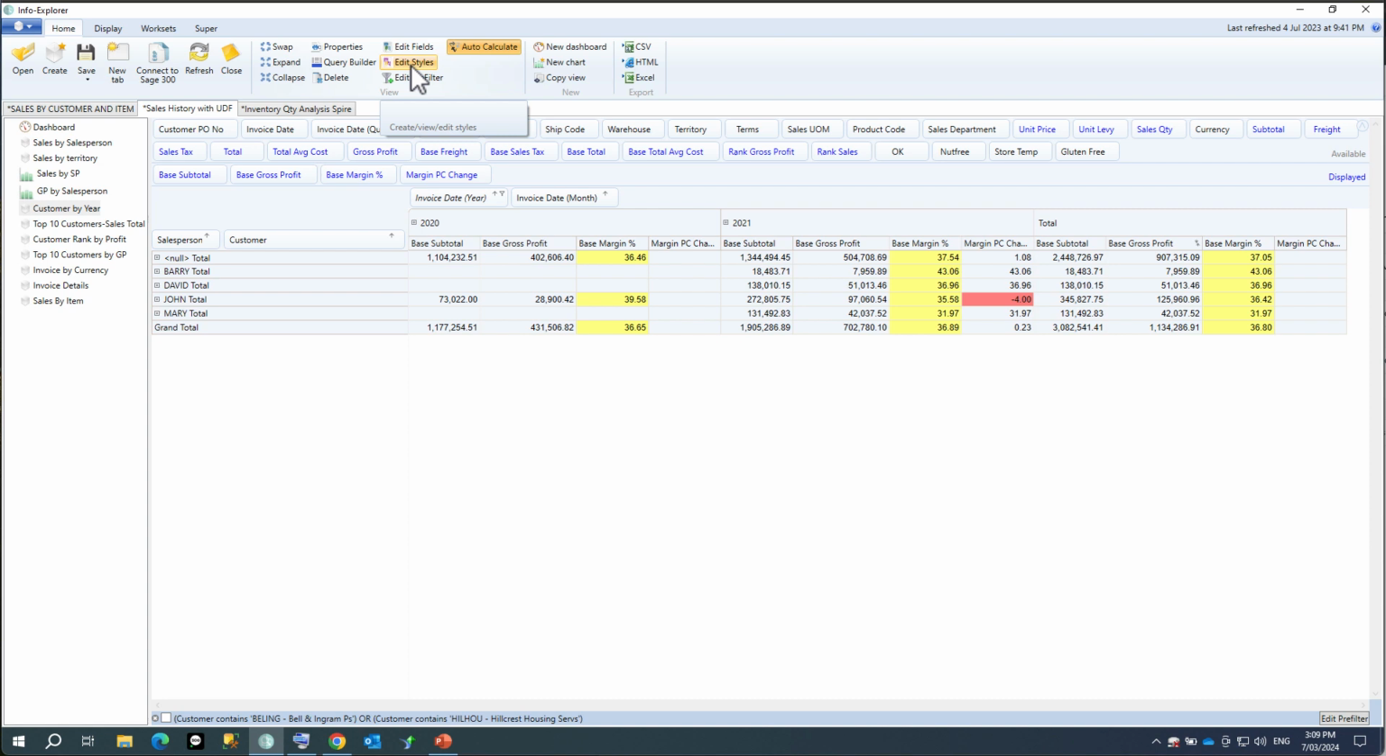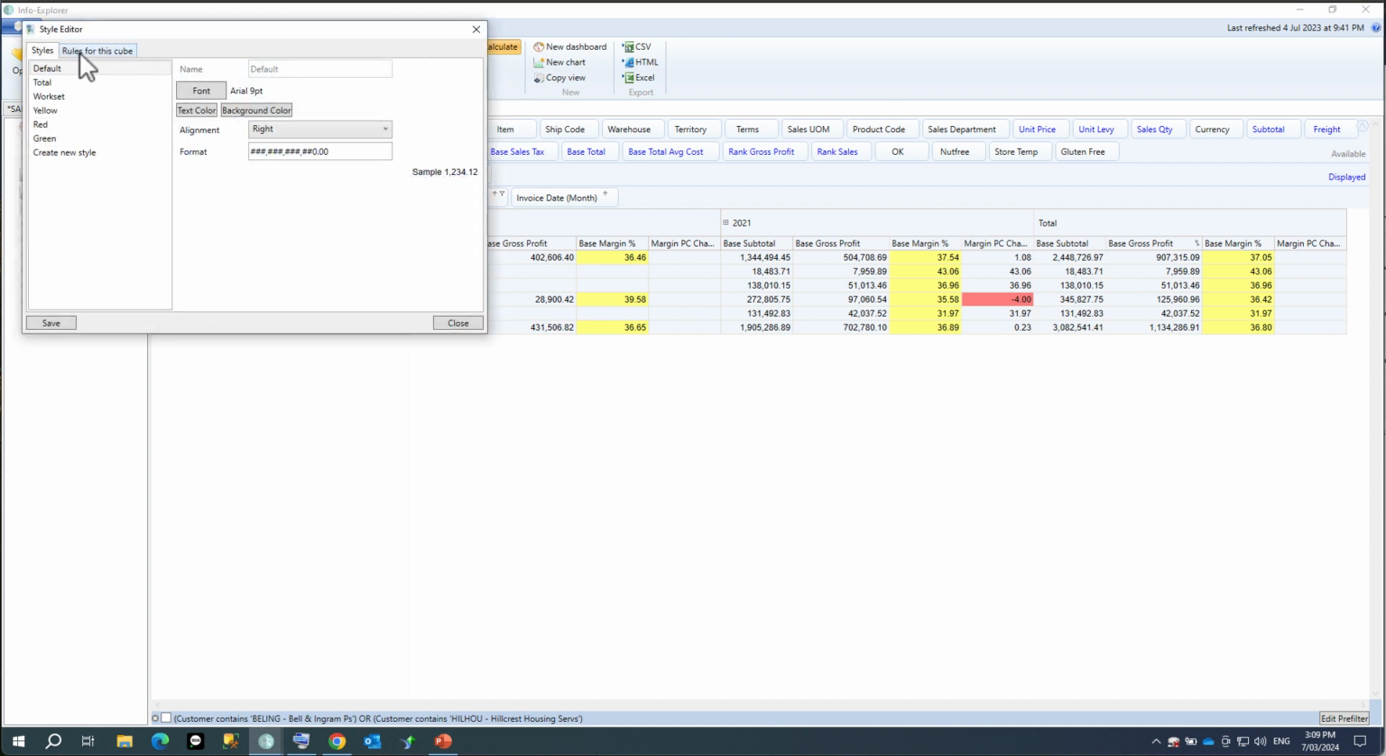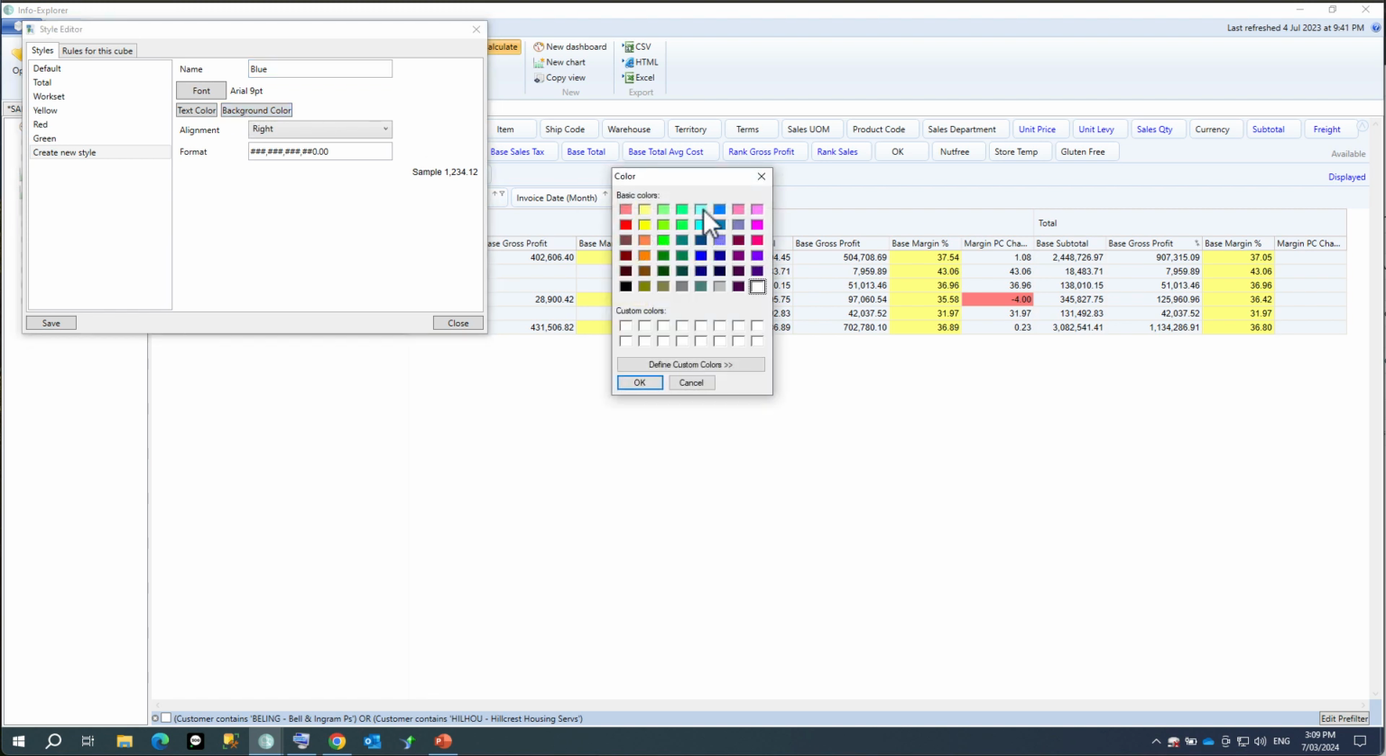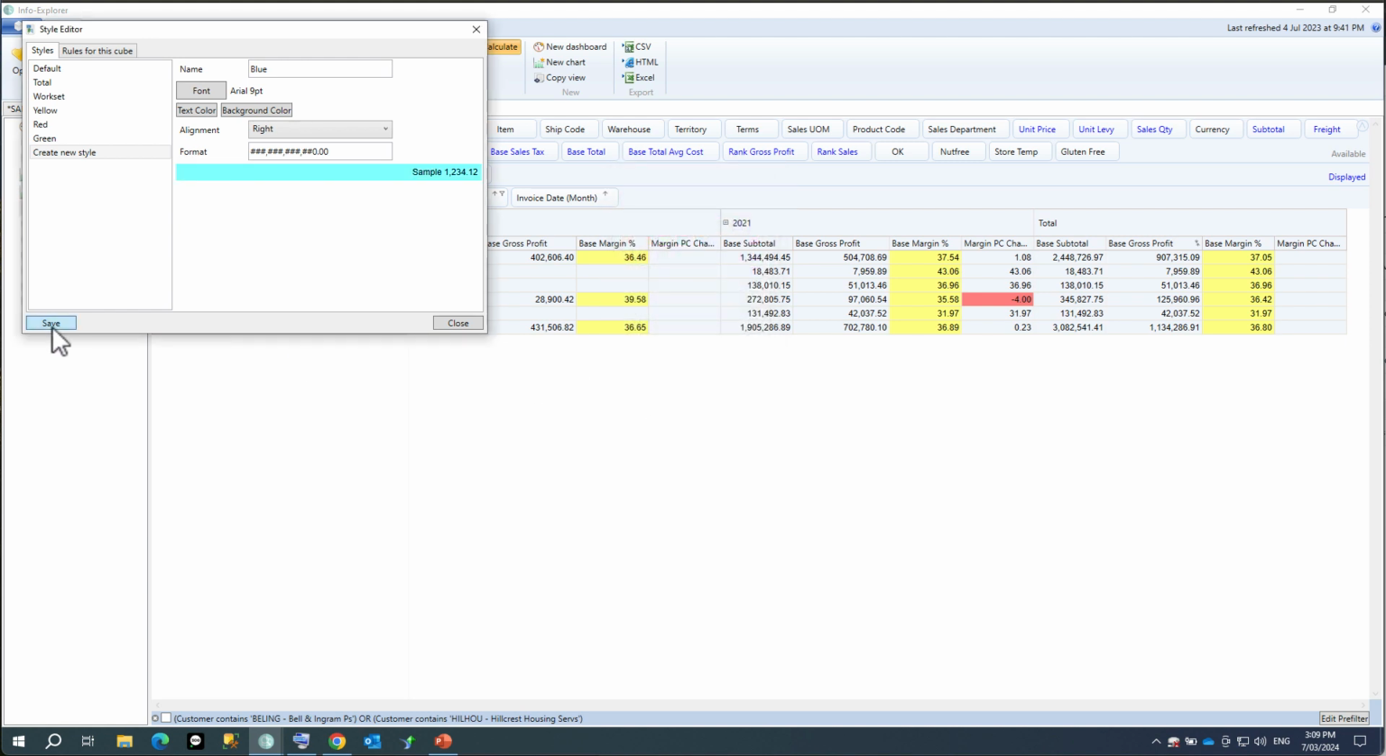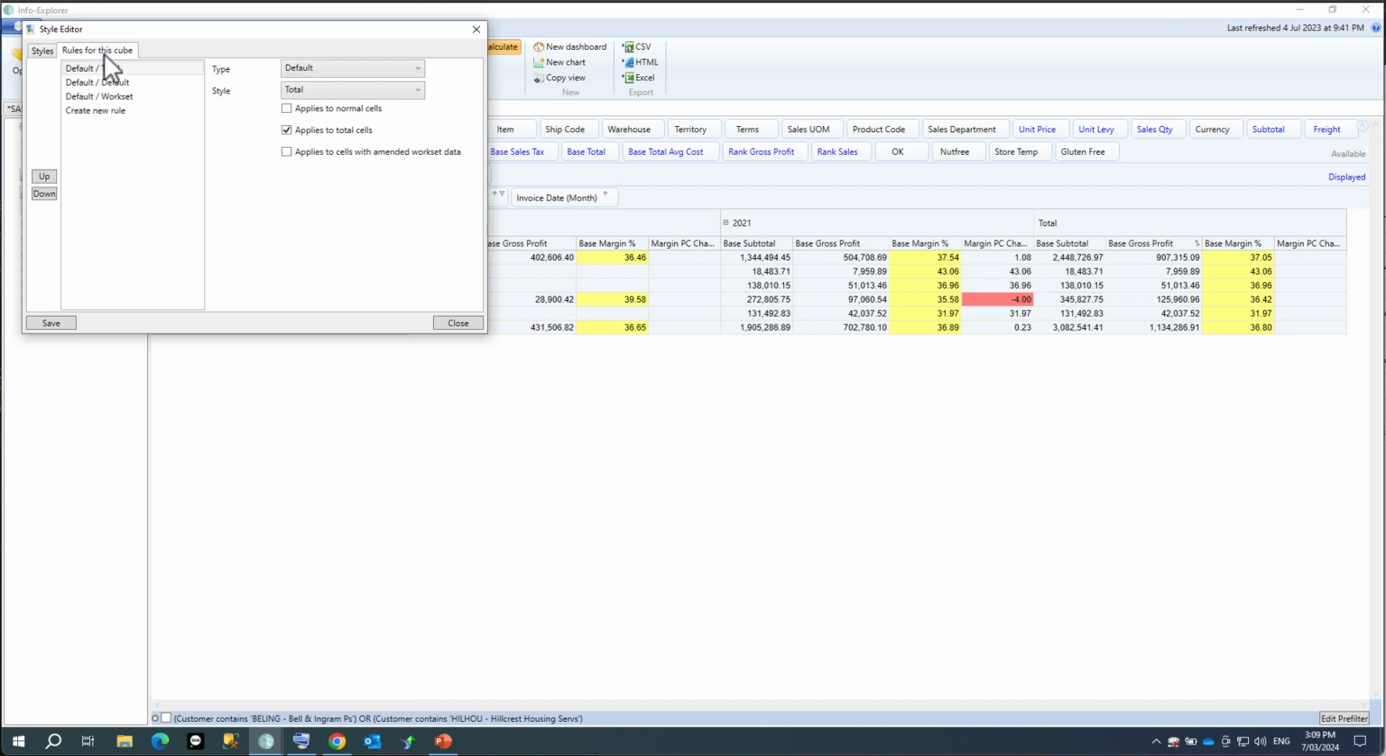And basically you have to do two main things. First is to create some styles. So here we've got one called yellow, red and green based on the background color. So you can create a new style, call it blue. I could change the font, change the text color, or change the background color, and I'm going to choose the light blue similar to Orchid's color. Save that.